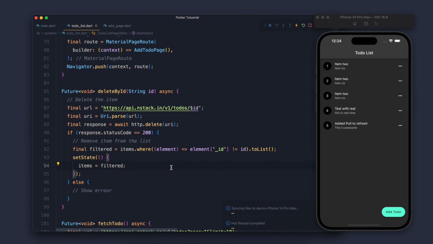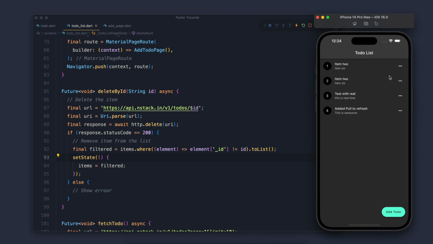So in the items we will keep the filtered item. So it has been deleted from the server, and on the client side we just remove that item from the list. Awesome. So now the delete is working, and at the same time it is removing it also. Okay, so now currently we have only 2 items, and moving forward we have a few more things to do, like edit.